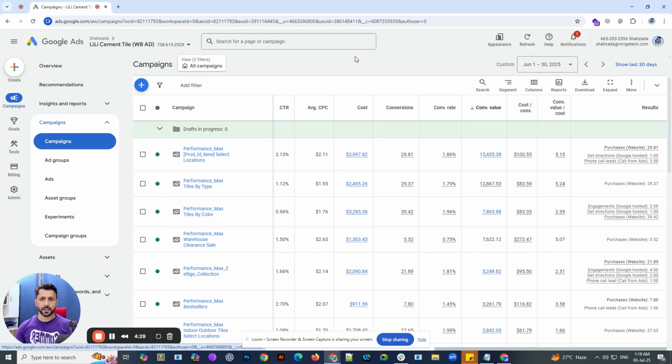Without that insight, any optimization decisions that you would take within Google Ads are not going to optimally or positively affect the performance of your campaigns. And you wouldn't have a full picture of how the campaigns are really performing over a span of time.